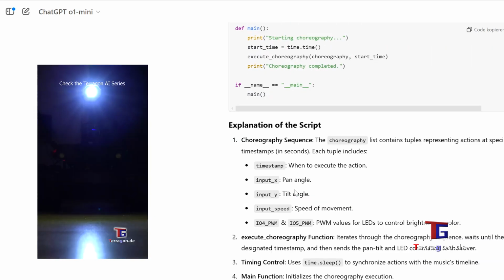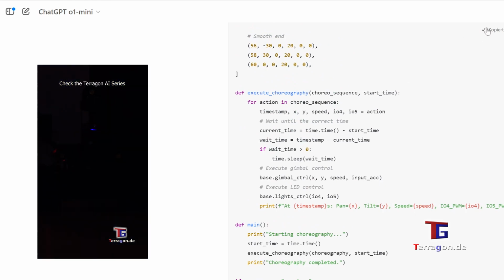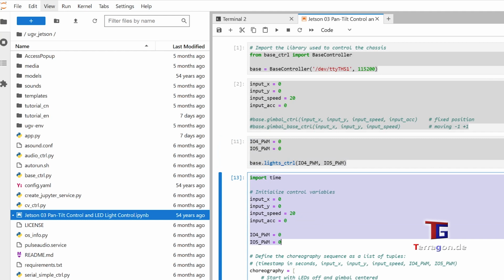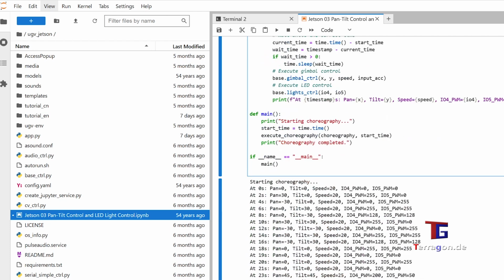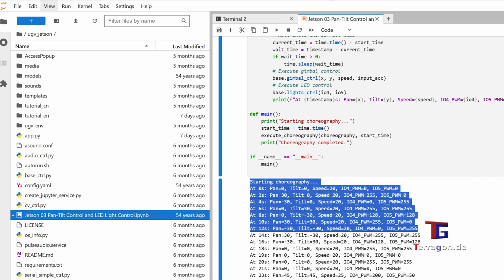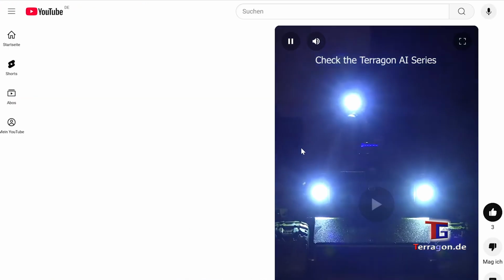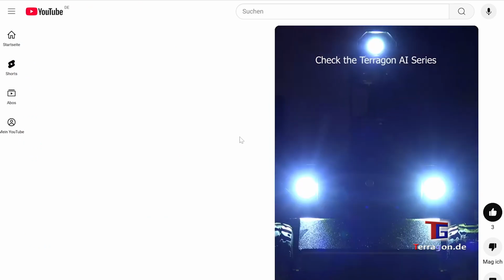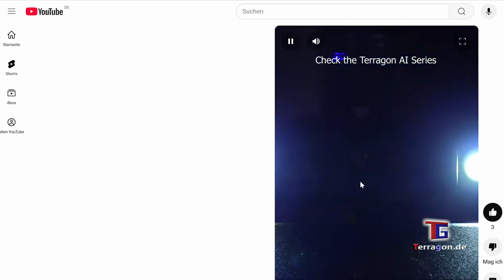Then you copy this code into the Jupyter notebook you got with your Jetson Nano, in this example from Waveshare, and when you run the cell, it will automatically start the choreography. You can see here in which second which part will be activated, and that's what you see here. Nothing more, nothing less. So it's not so complicated.